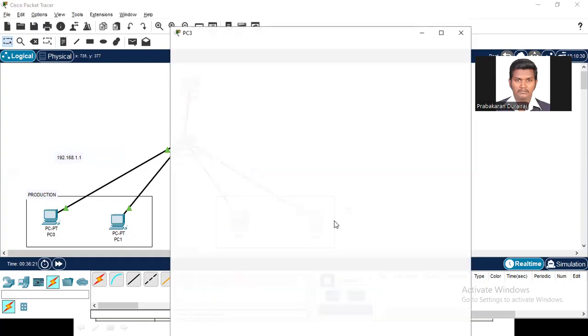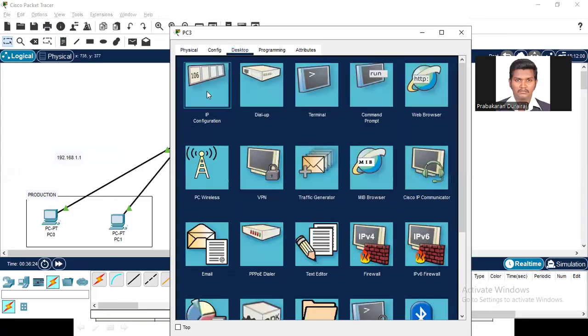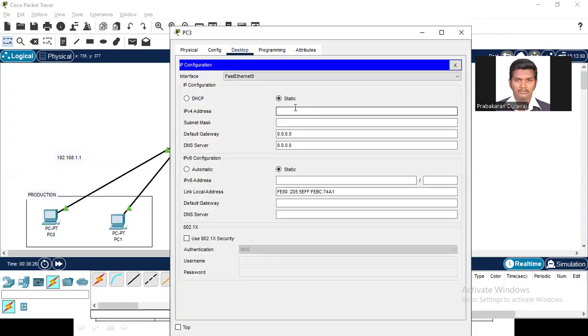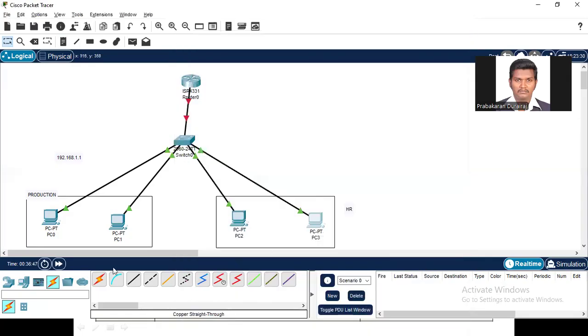Go to the final system, go to desktop, go to IP configuration. IP address should be 192, which is a network address, 168.2. The previous system we gave 2.10, so here we can give 2.11. Subnet masking is class C. Default gateway should be the same, because these two systems connect to the HR LAN. So 2.1. Close this.